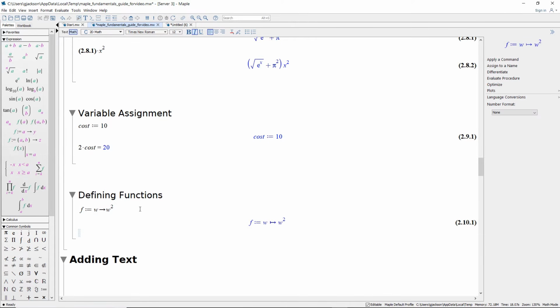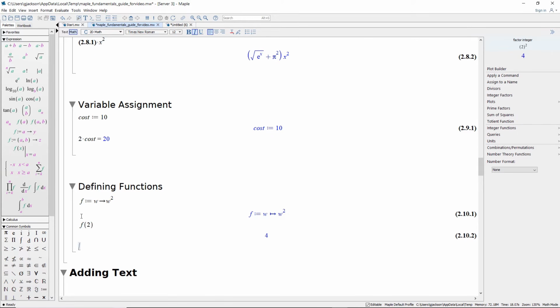So now we've defined a function, and let's see what happens if we want to know what that function looks like if we use the number 2 here. Of course, we take 2 and it's squared, and Maple returns the output of that function. So you can call it in a variety of ways.